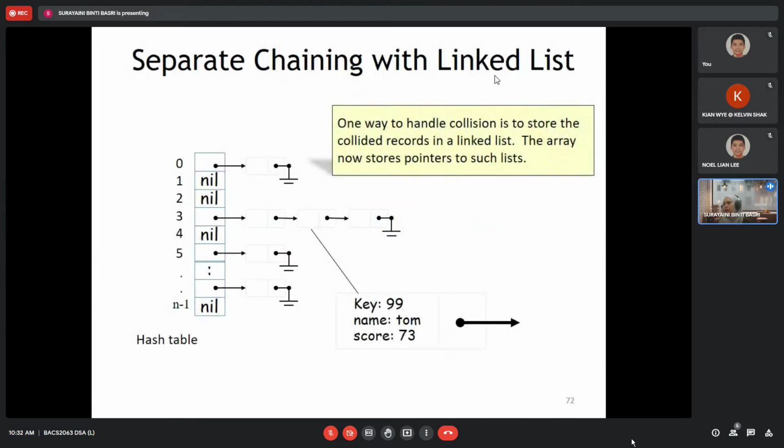Okay, so this is the example of separate chaining with the bucket as linked list.